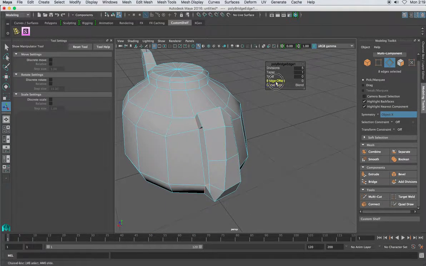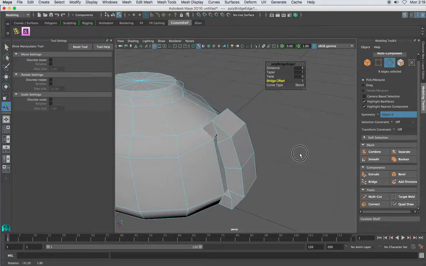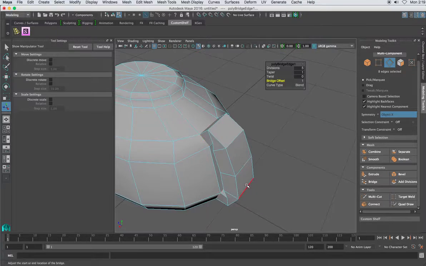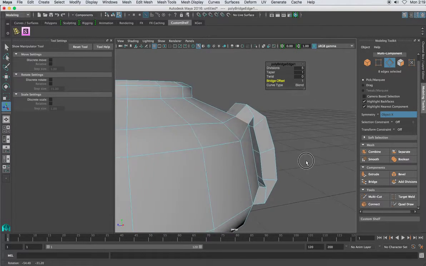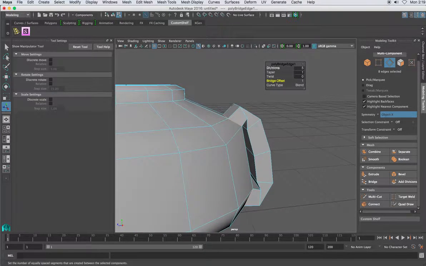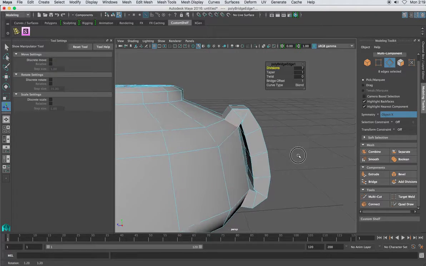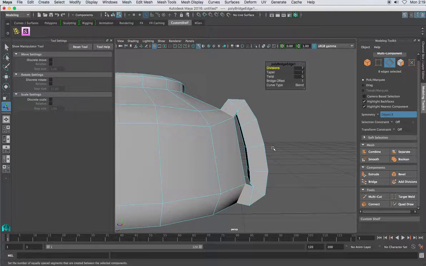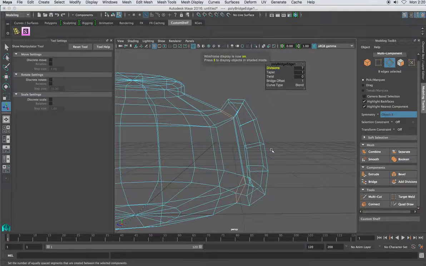So our bridge offset, what it does is it connects this edge to this edge, and it was connecting the wrong edge to the wrong edge. And we can say we want more divisions, or let's say we want 7 divisions, but it still looks cramped and it just doesn't look that good. Well, we can hit the number 4 that goes into wireframe.